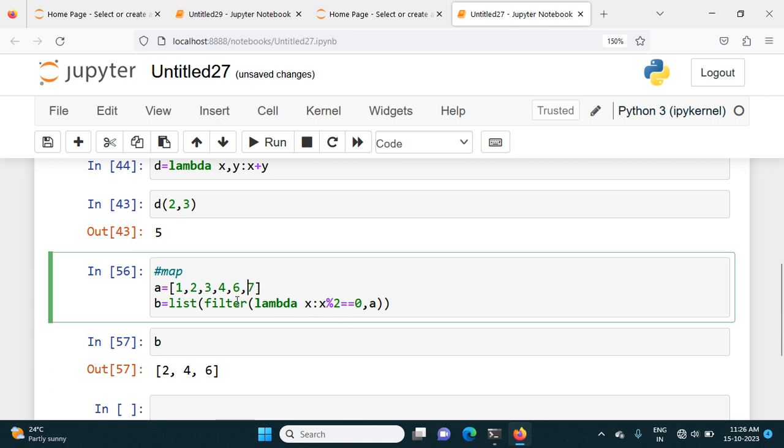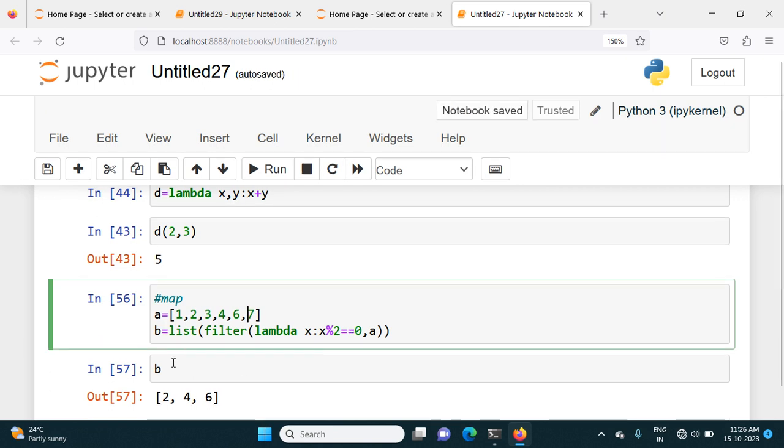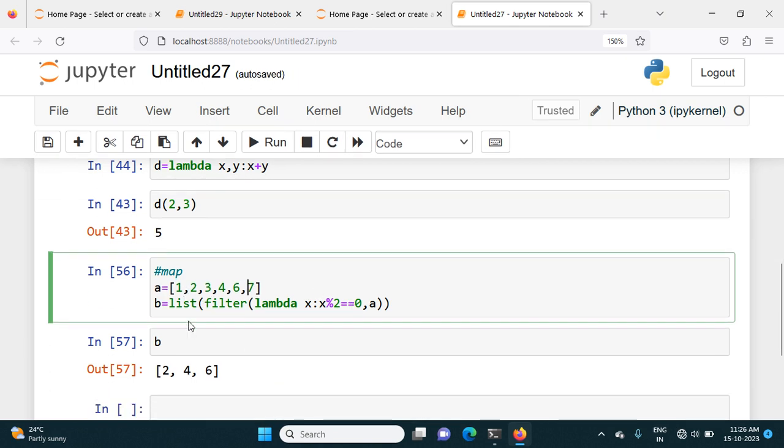Like it will take 1, and 1 modulus 2 is equal to 0? It shows no, so it doesn't include that. Then it takes 2 and checks the expression: x means 2, 2 modulus 2 is equal to 0. Yes, condition fulfilled. Then it writes it in B. This way it checks for all the elements. So this is the use of filter. Basically it's used to filter the data.